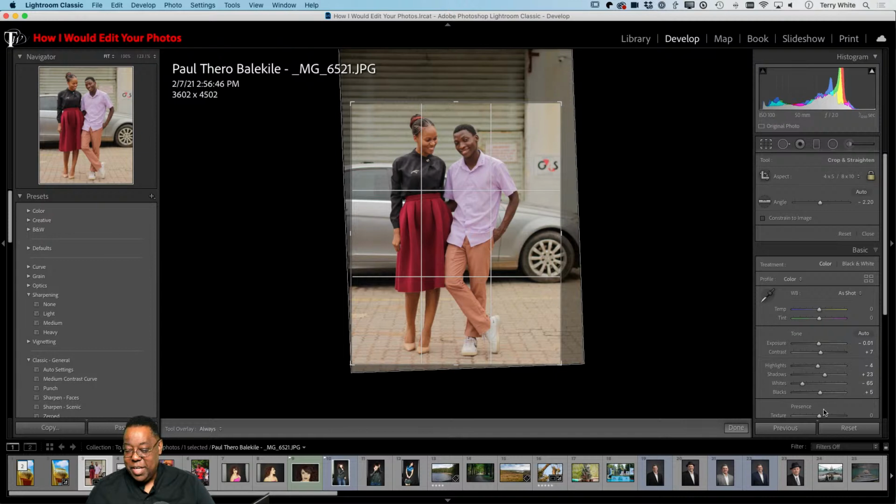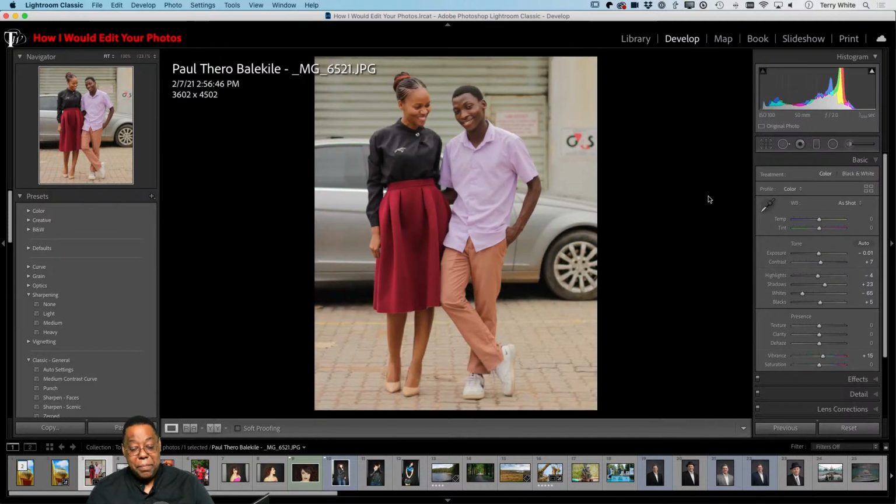All right, so let's go ahead and click OK on that crop. So now we got our subject. They look closer. It's more interesting because you're looking at them. Now, wait, let's go back to the crop one more time.